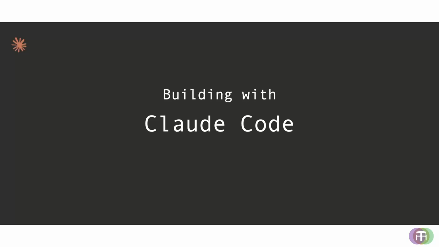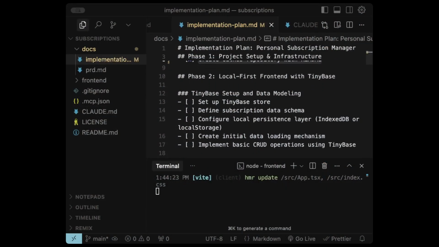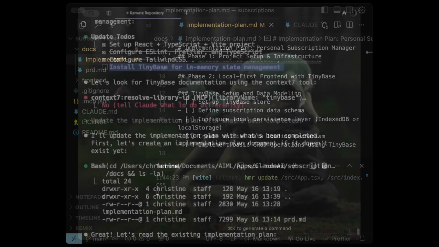Where we left off, if we were to recall what we did last time, we were able to very quickly get Tailwind set up and also get our source control all ready to go. And it's always handy when we have our implementation plan to see where we left off. So we were about to go into phase 2 where we are setting up the TinyBase store. So let's go ahead and do that.